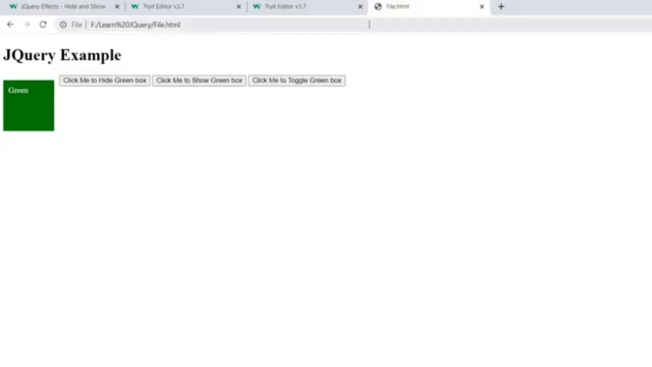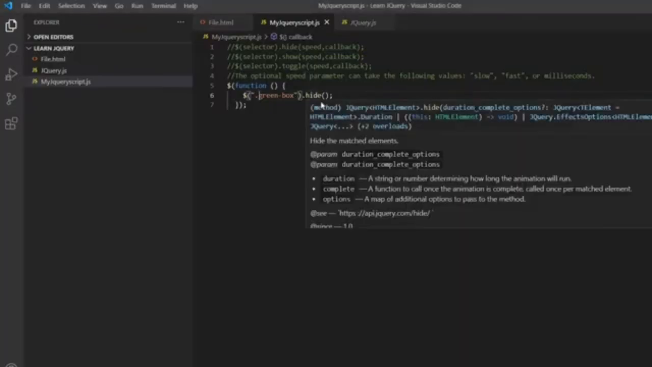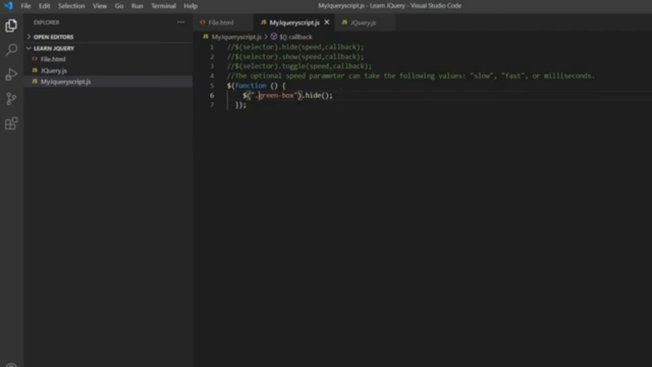So let's see now. If you load this, the green box is hidden when you run this particular thing. It is visible for a few moments and then it is hidden. In hide you can also pass the speed, how fast it should be hidden. For example, you can give slow. If you want to hide that particular green box in a slow manner, you slowly hide it, not that fast.